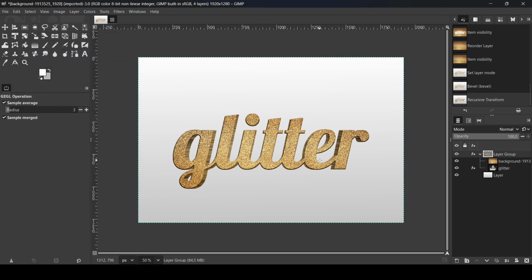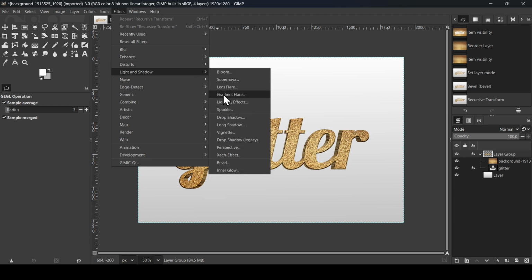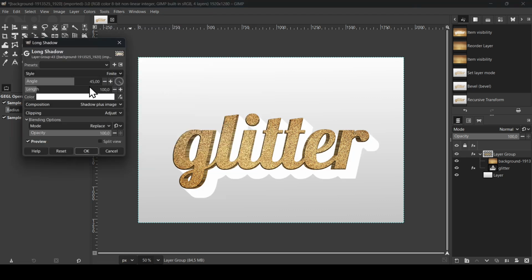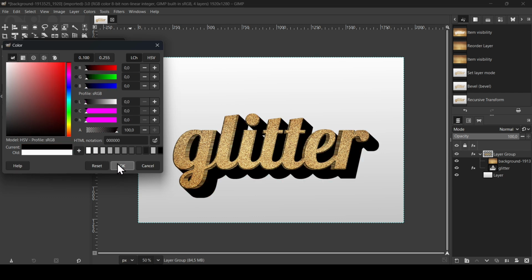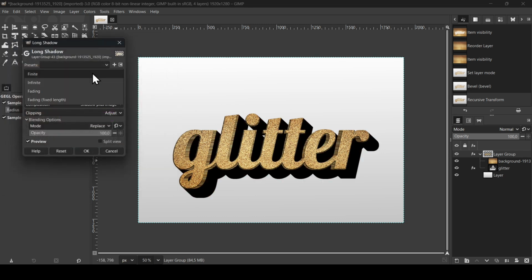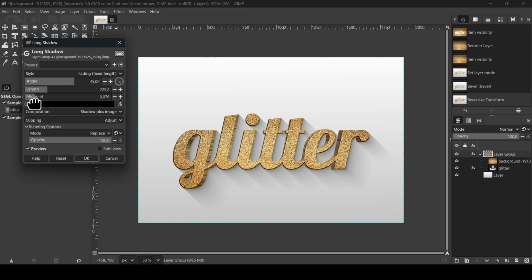And now I'm going to add the fading shadow, long shadow. Go to Filters, Light and Shadow, and then select Long Shadow. Now left click on the color here and change it to black. Press OK. For the style, left click, I'm going to change it to fading fixed length. I'm going to increase the length a little bit and then reduce the midpoint. So I'm going to leave it here and now press OK.